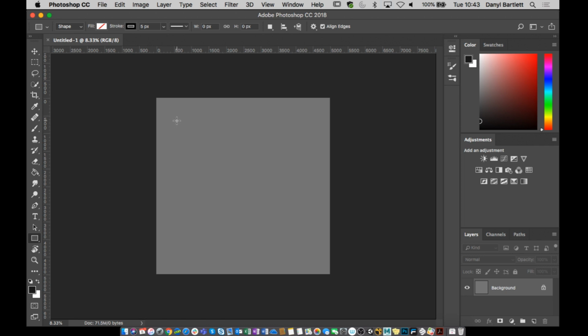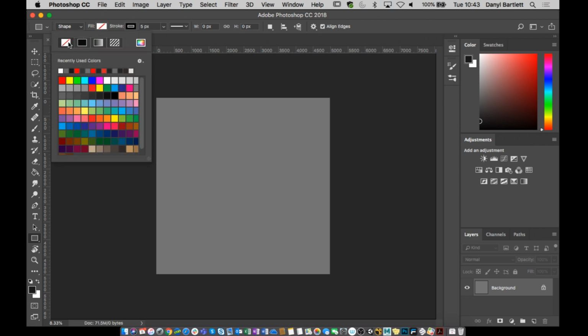And then before we do anything with the rectangle tool, we just need to make sure that the settings are correct for us. The black was 50, right? Yeah, so the background is 50% brightness. So before I draw a rectangle, I want to make sure it's got no fill. So that's no fill. The stroke is black. And 5 pixel width is absolutely fine.